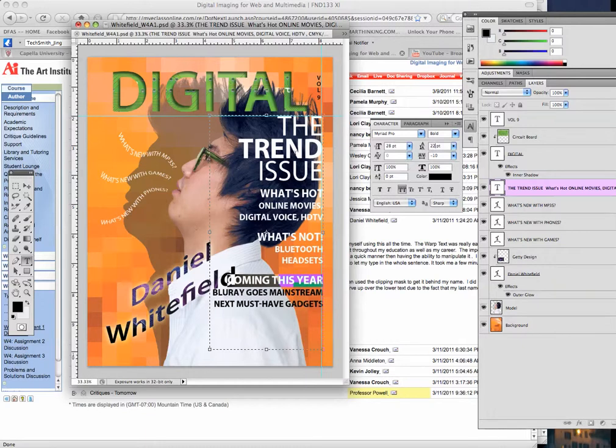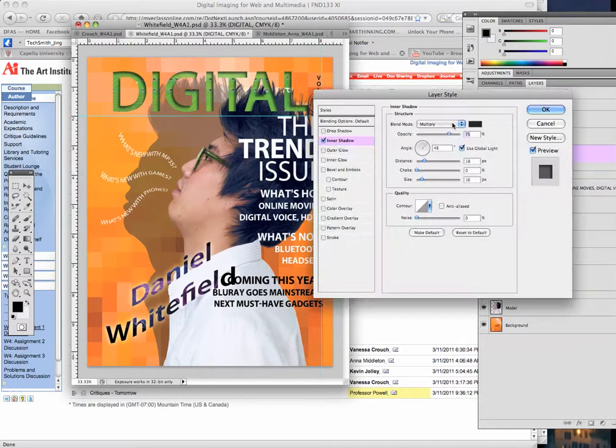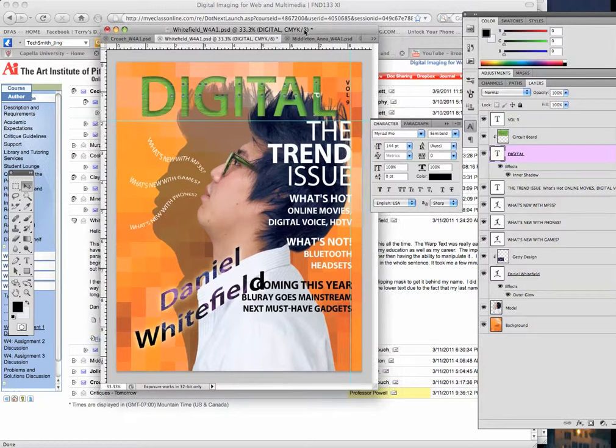Okay, and then the other thing I need to check is your digital inner shadow. The angle was actually supposed to be at 52. The opacity was supposed to be set at 48. And your other settings are correct. Say okay. And so now your assignment is good, except now, of course, your name here is misplaced.